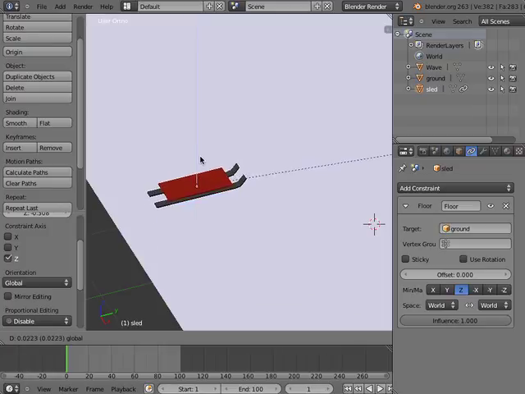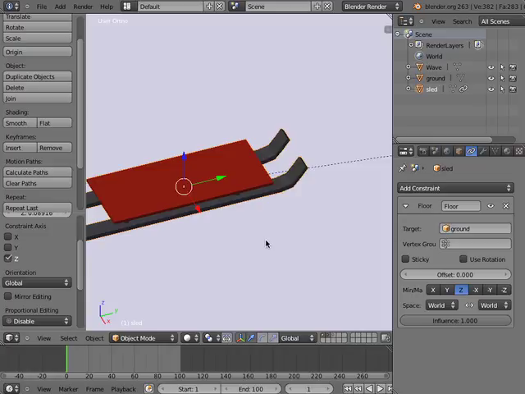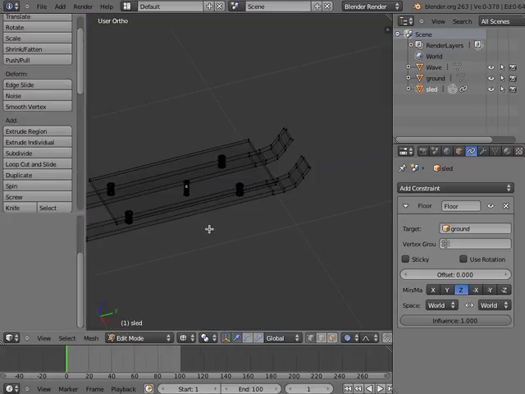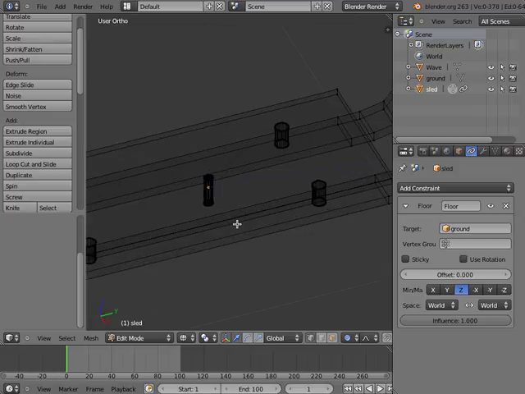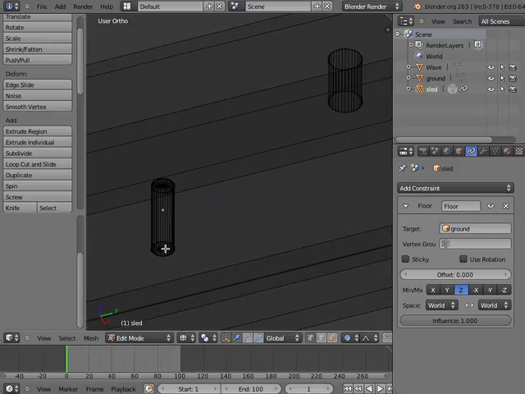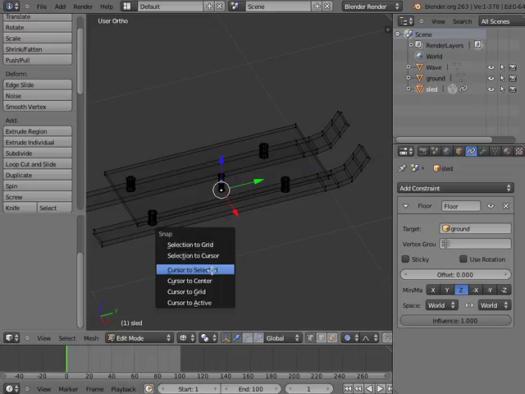I will zoom in a bit on the sled object and go to wireframe view and then tab into edit mode. I've modeled the sled to have a small cylinder extending from the center of the sled down towards the bottom, even with the bottom of the sled skis. I will select this single bottom vertex. I'll then press Shift S and snap my 3D cursor to this selected vertex location.